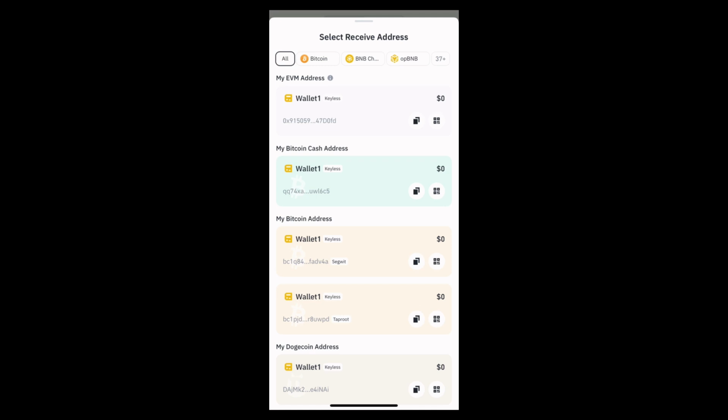And that's it. This is how you can check your Binance wallet address. It is a very easy process, right?